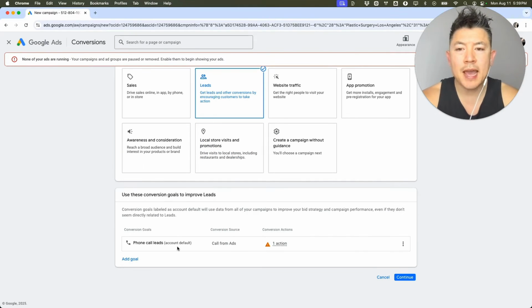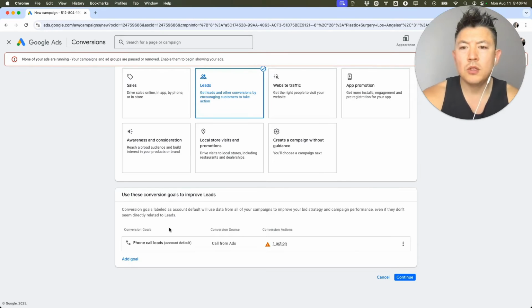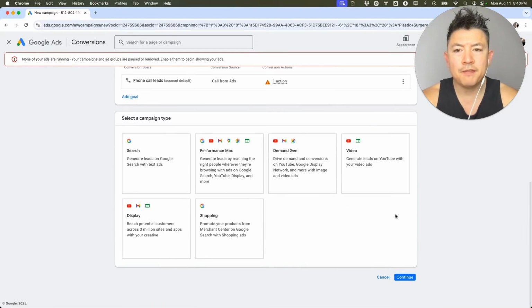After that, you're going to be able to add your phone number in, so that Google is able to track the calls that go to your business. Don't worry too much about this. Go ahead and click on Continue. Next, you're going to have to choose what type of campaign. You can use display, performance max, demand gen, video. Personally, I like to use search. So let me click here.